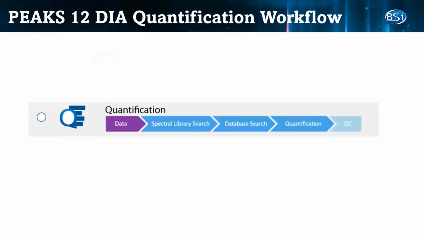The quantification workflow involves the spectral library search, the database search, a label-free quantification step, and the quality control step. Like with the identification workflow, you can choose to run both spectral library and database searches, or only one of the 2. Now, let's jump into Peaks Studio 12 to take a closer look at the workflow setup.